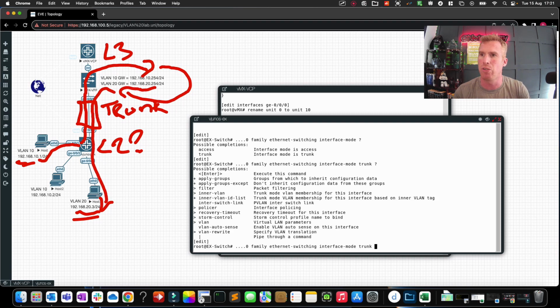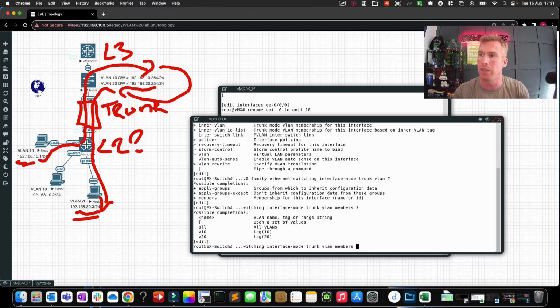Now there are some additional commands after this, so you could do inter-vlan, you can do some kind of policing on this trunk interface itself, so you need some firewall policy to define those policing attributes. Whole different topic, I know, but now I just want to say VLAN question mark members question mark.